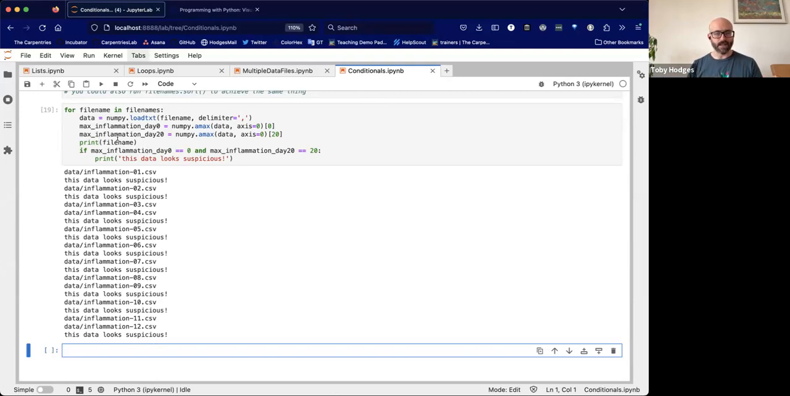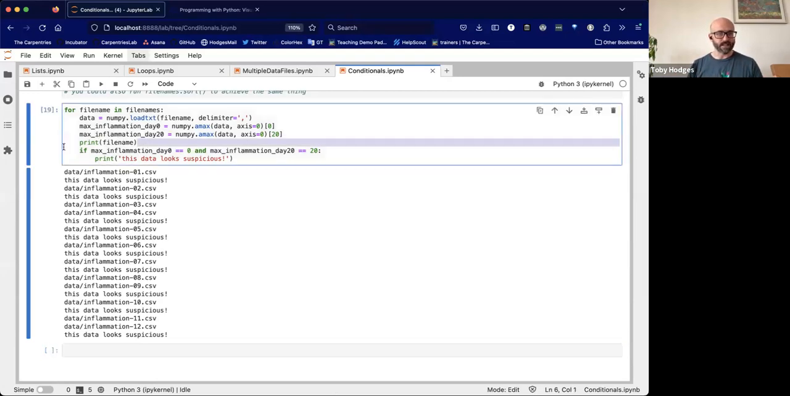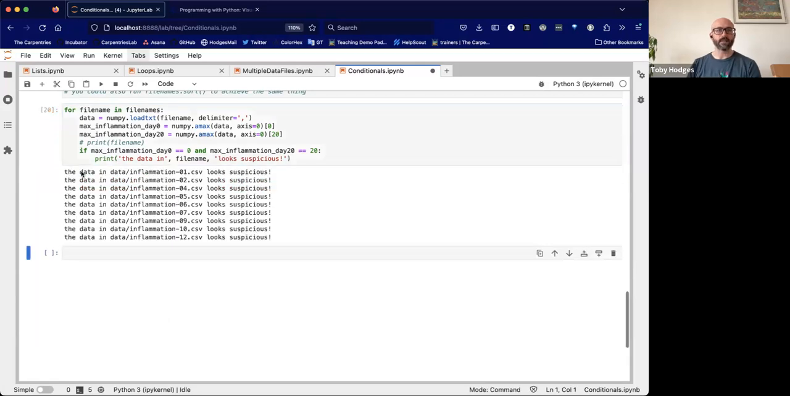And if we wanted this output to be a little bit more easily readable, instead of putting print file name here, I'm going to comment that out. I'm going to say print the data in, and then close the quotes there, put a comma and put file name here and another comma, and then reopen the quotes here. If we run the print statement like that, then we get the file name embedded in the print output.